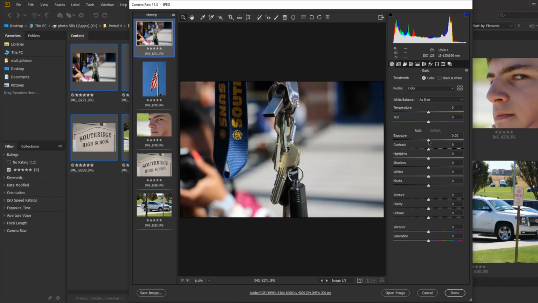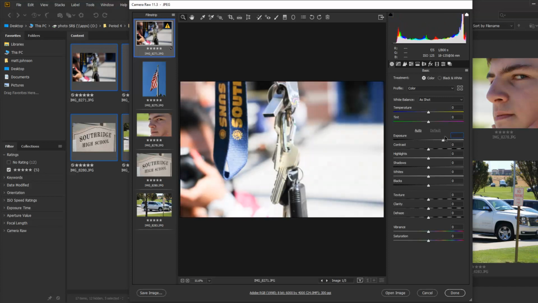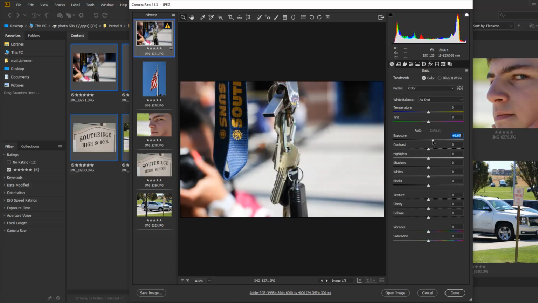Adjusting this is just going to adjust the overall brightness or darkness of the photo, and you can see if I want to make it a little bit brighter, a little bit darker, I do that with exposure. No big secret here. I'm going to just brighten this one up a little bit.